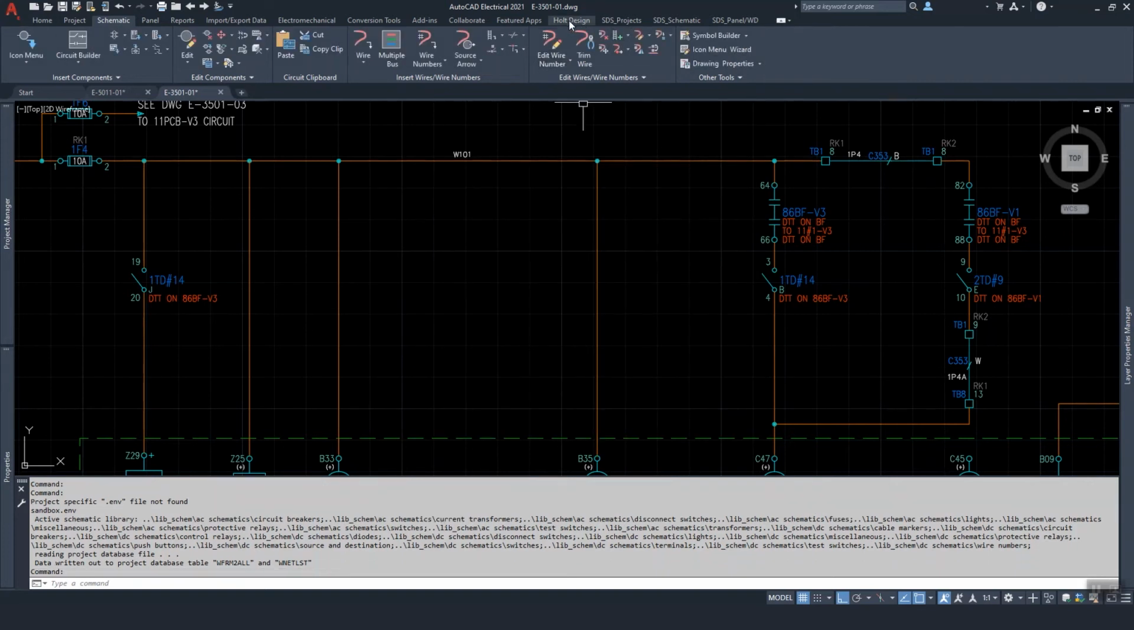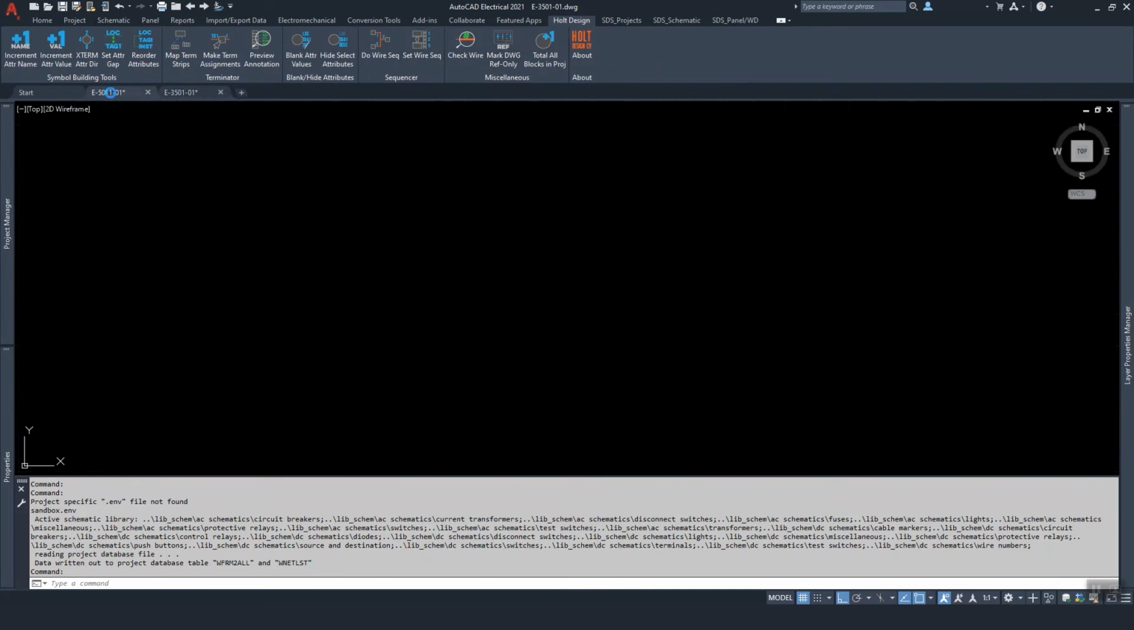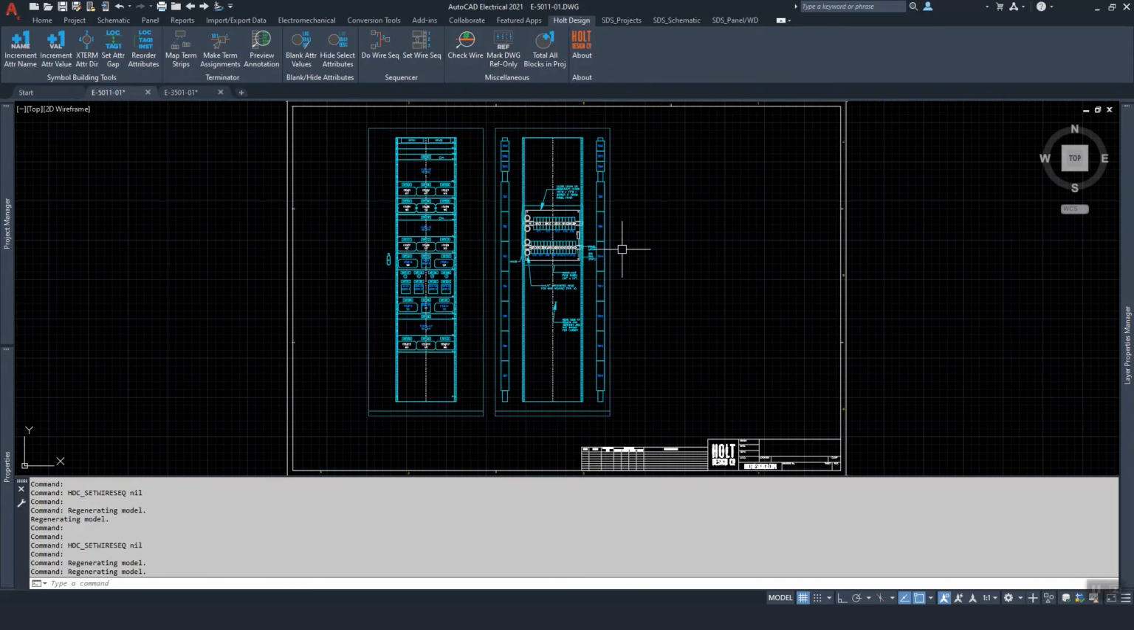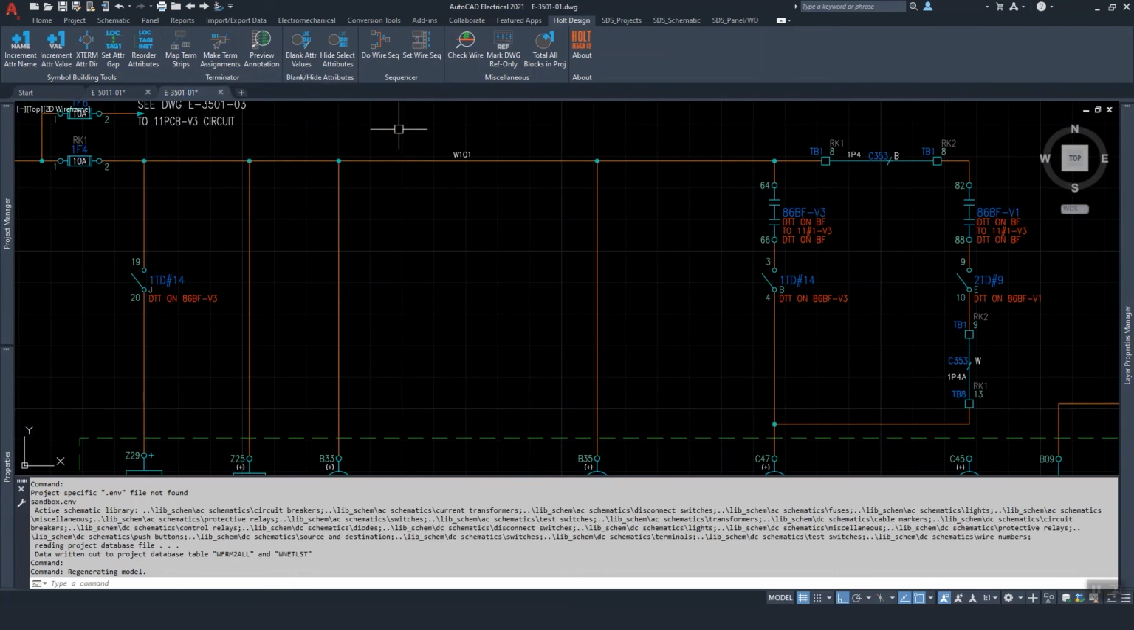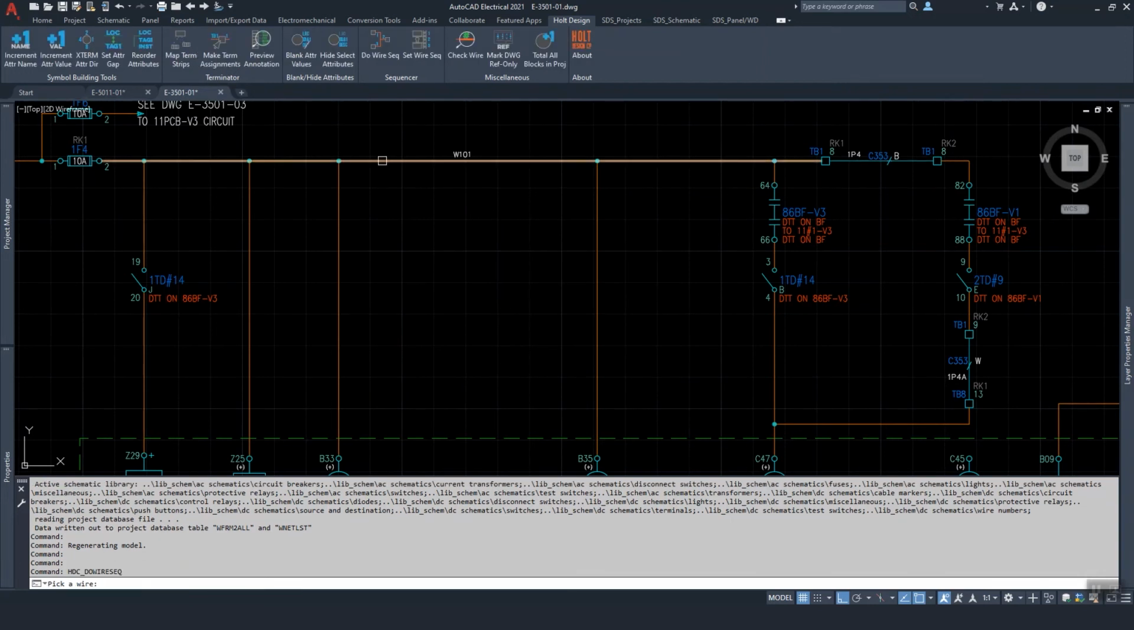Okay, so to quickly and easily change that using our master wire sequence that we set using this tool right here on this drawing, which is our panel front view drawing of RK1, I'm going to go ahead and hit Do Wire Sequence, and we'll start by just selecting an individual wire. So I'll just pick any wire on this network. We'll pick this horizontal one here.